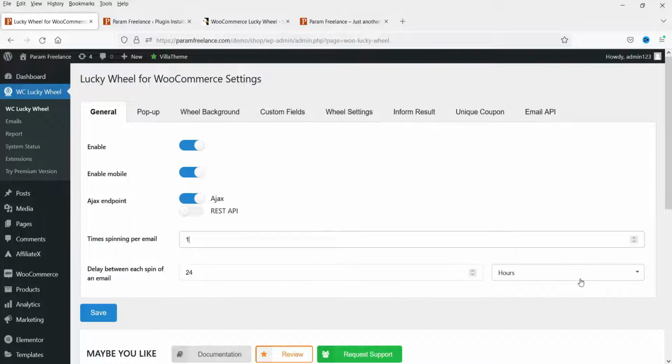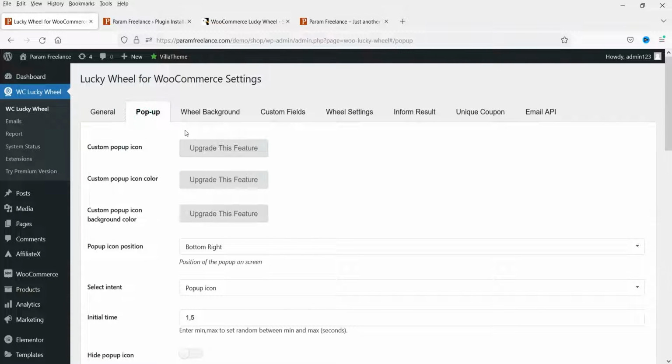Let's consider that I have used one email to spin the wheel. I can do it one time, and if I want to do it again, I'll need to wait for 24 hours. So the spin wheel will be available after 24 hours for the same email address or the account user. Now let's go to the second option, that is pop-up.